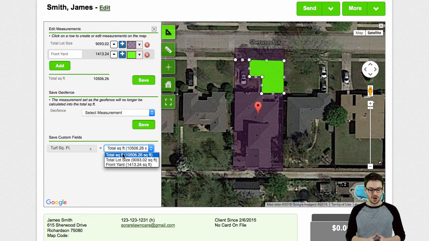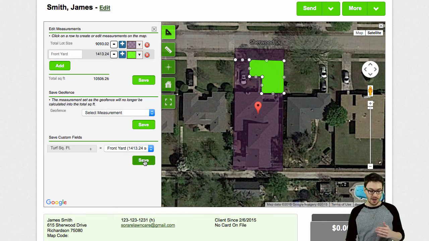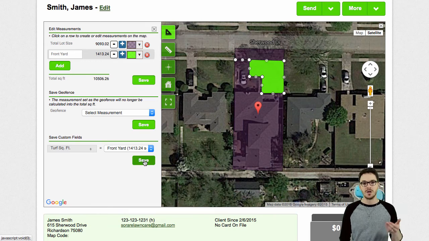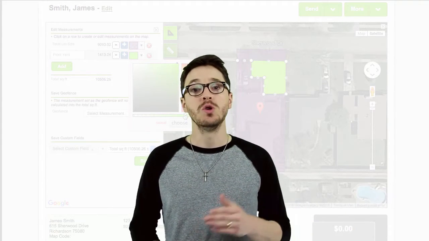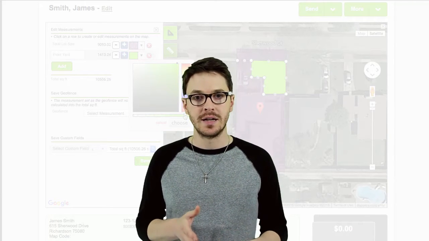I'm not going to take the time to go in and draw. It looks like this particular property has some sort of structure in the backyard, so probably mostly concrete back there anyway. So we'll leave it as is, and I'll select front yard for my turf square footage. Now I click Save, and it lets me know that the custom field data has been stored. So you can now take that information and apply it when creating an estimate.